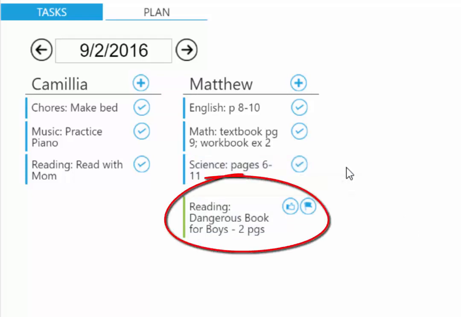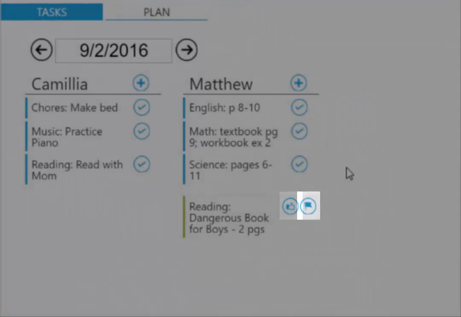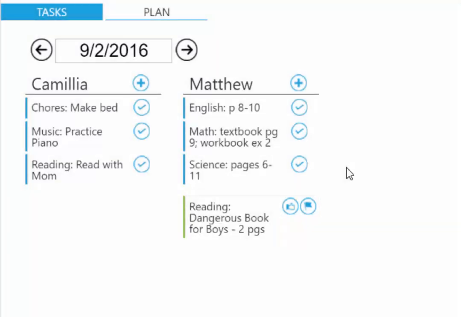This task is on Matthew's mom's to inspect list. When she's ready, she can pull it up on the planner on her phone and give it a thumbs up it's done or flag it for corrections. After inspection, it's satisfyingly crossed off. That's the basic flow of an assignment in Check Your Planner.